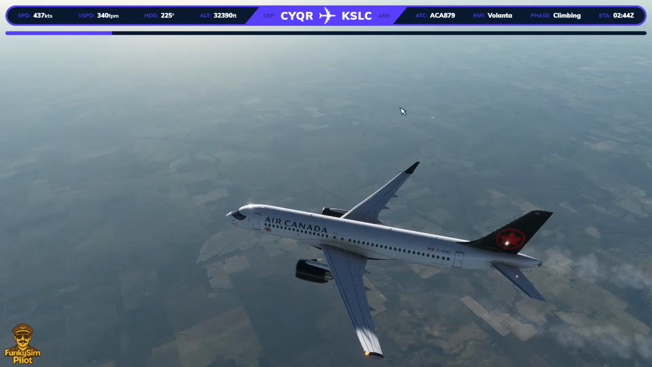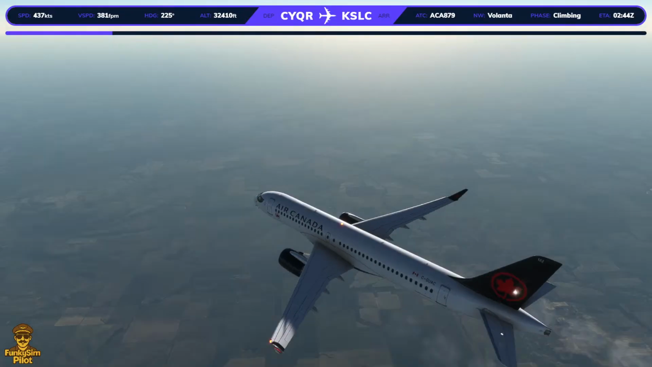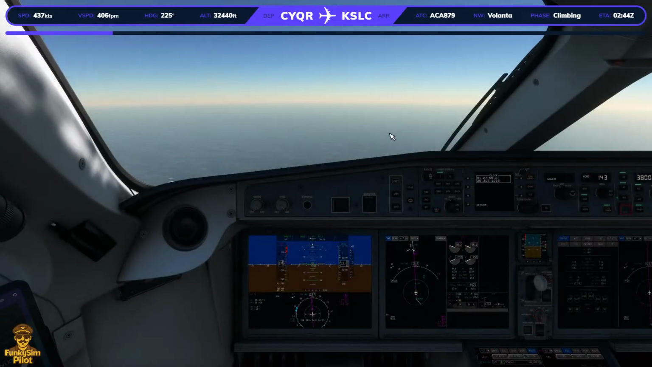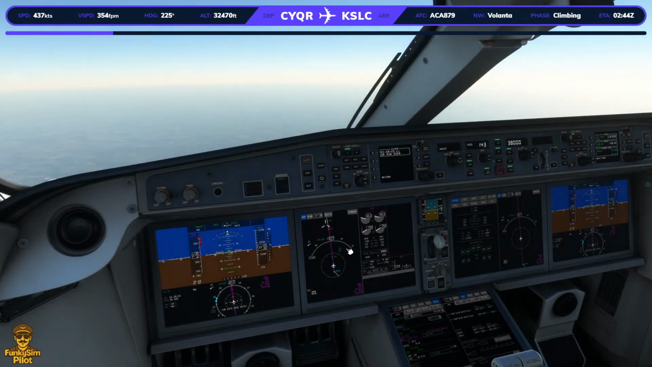Alright, so while we are climbing, yeah, the FPS is not super friendly still. It's 12 FPS, 15. It's definitely not like my other aircraft, for sure.